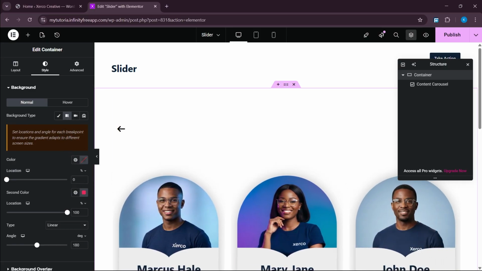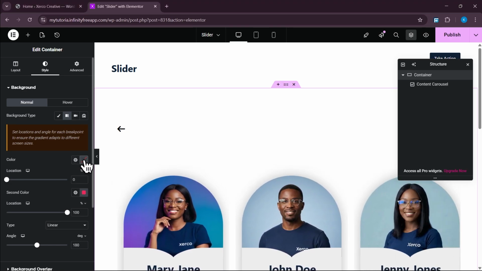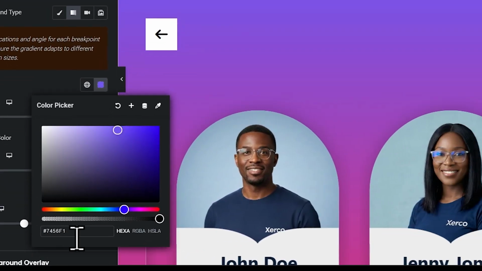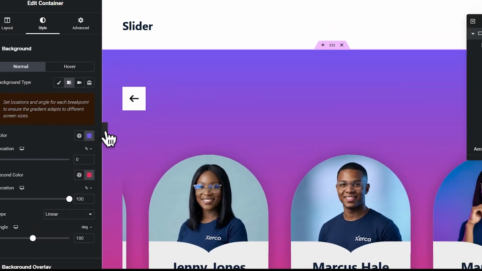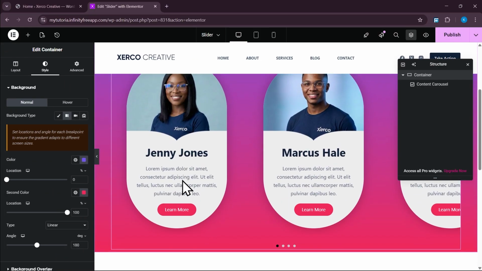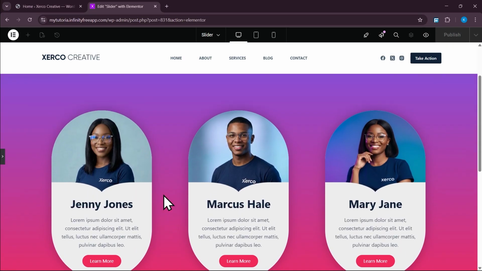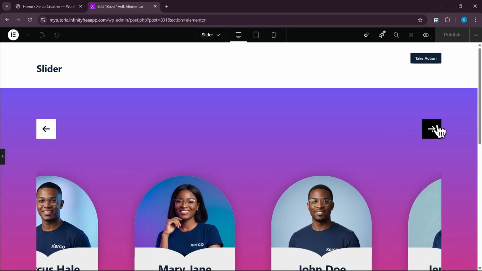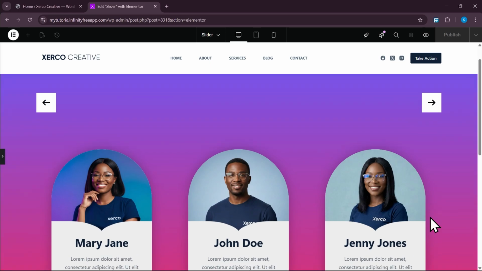And for the first color, the first gradient, I'm going to give it a color code. So I'm going to click on this icon and give it this color code right here. And that is 7456F1. All right, so I have this color code and basically that changes the background of my cards. And guys, you can see this looks pretty cool. Now, I don't like that these navigation arrows are up here. So let's bring them right here.